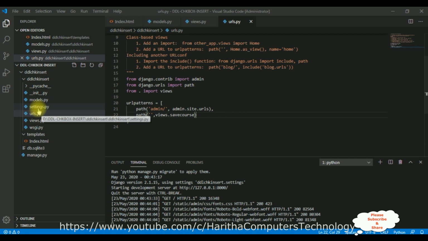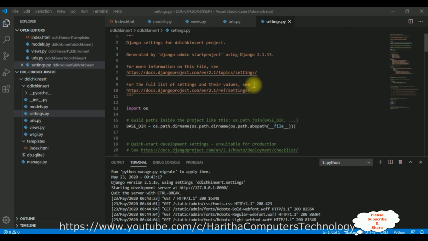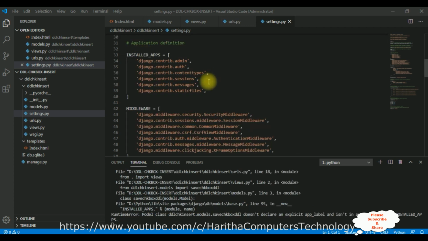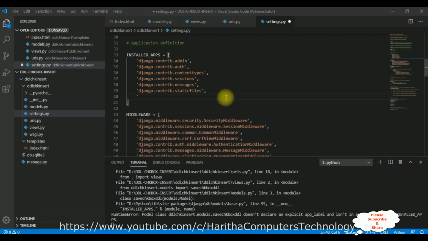Now the most important step, open settings.py. In this settings.py, first we'll configure our application name. Come to the bottom a little bit. If you notice here, INSTALLED_APPS, let's add our application name between single quotes. Our application name is DDL check insert. Make sure you give the correct application name.